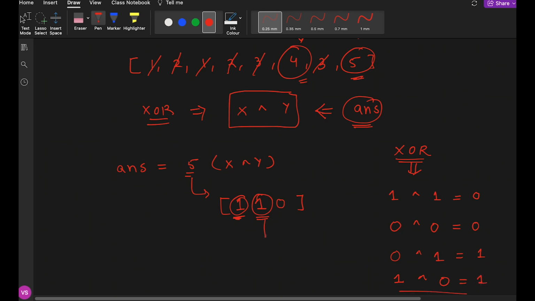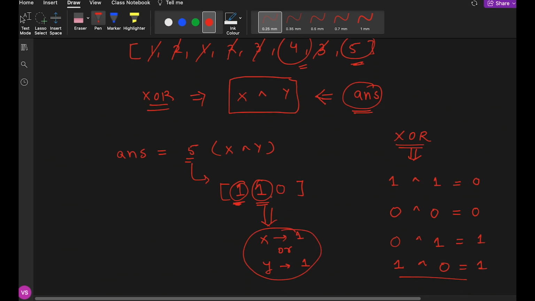Now, this one signifies that at this bit position, either x contains 1 or y contains 1. Both can't contain 1, because if this is 1, it just means that either condition is possible. Either x is holding 1 at this bit position or y is holding 1 at this position.